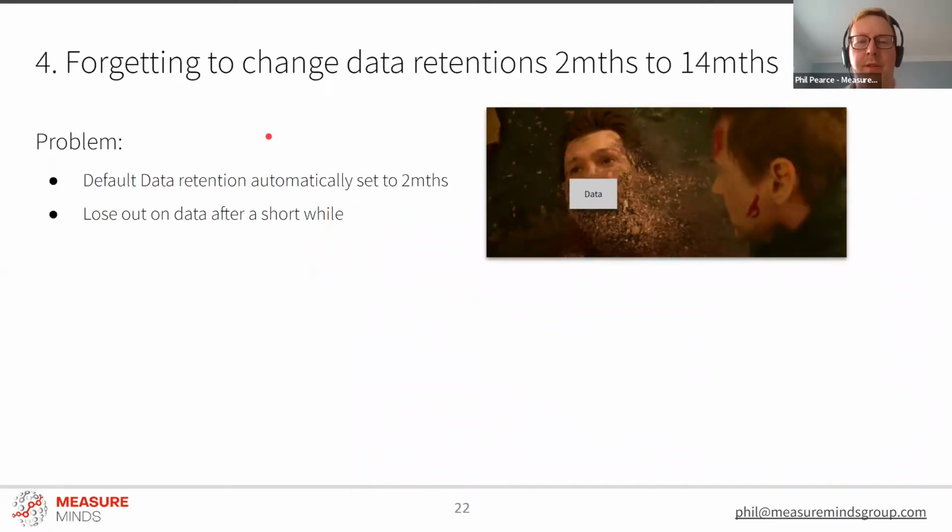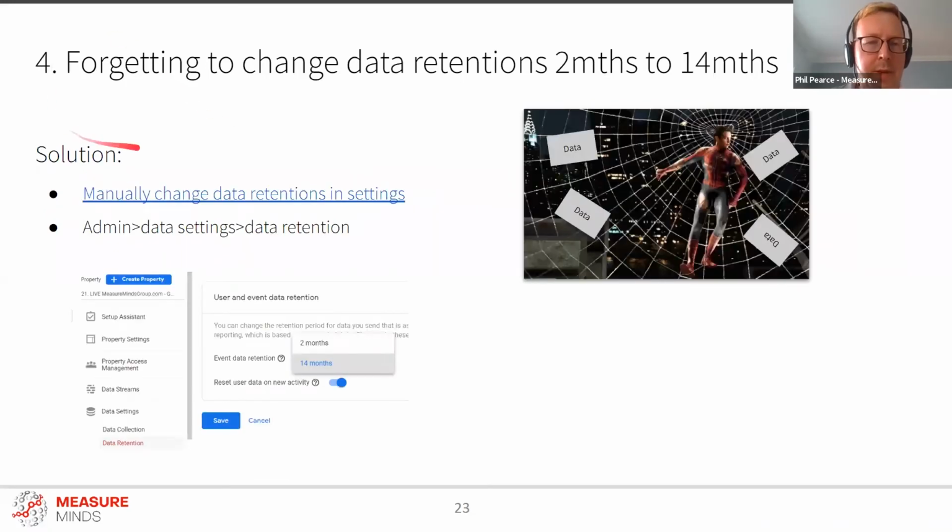Another one, which is also a default setting, and I don't know why Google do this, but they do, is when you first create your GA4 account, it will default to only remember the last 2 months of data, which sounds completely crazy, especially when you want to do a year-on-year comparison with GA3. So you have to remember to change this to the maximum, which is 14 months. Otherwise, you're not going to be able to do any comparisons. So that's under admin, data settings, data retention, and 14 months here.